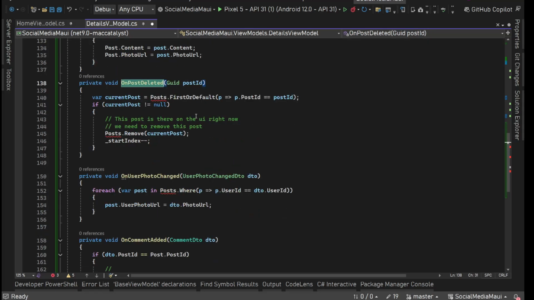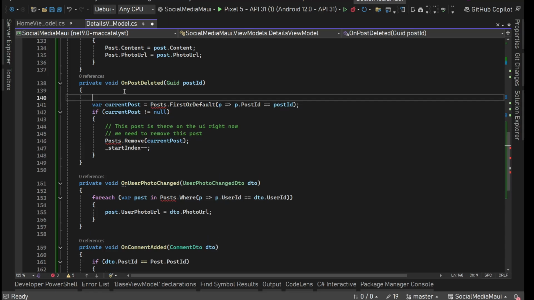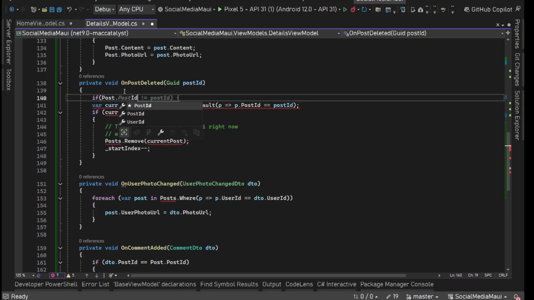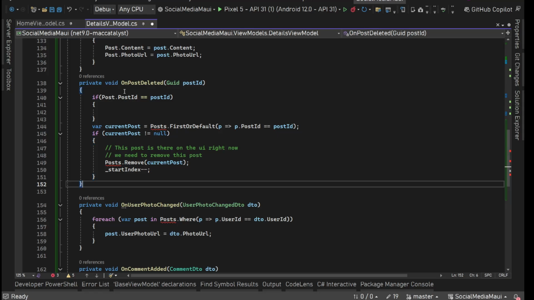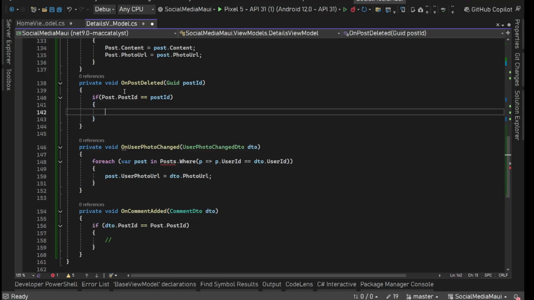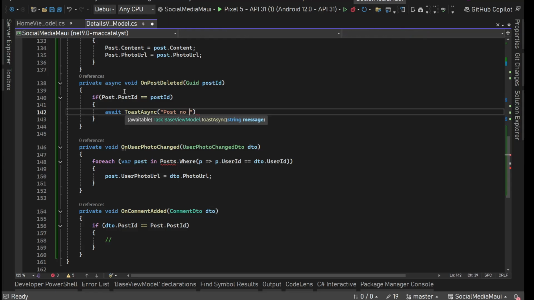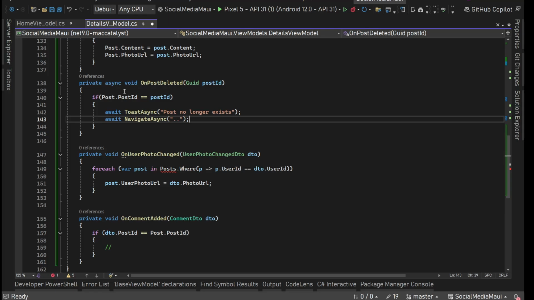Then on post deleted, if this post got deleted, we'll simply check if post.id equals post.post ID which we have on this current page. If this equals post ID, that means this current page's post got deleted. So here what we'll do, first thing we'll show toast async. So we'll say post deleted or post no longer exists, and then we'll simply await navigate async. We'll go to the back page, previous page. So navigate back async method.